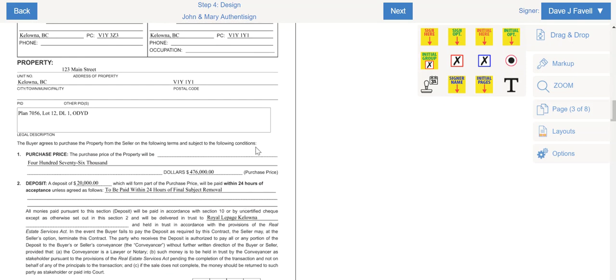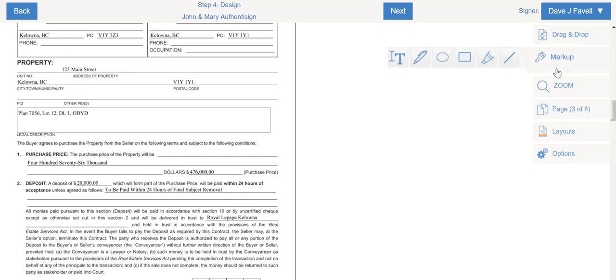Now I'm going to show you one thing different here before we go on. Let's say this was a counter or some change that you need to make. I would drop down to here where it says markup. And you'll see there's lines, pens, everything. So for example, if I clicked on this line here right now, and I wanted to take out the 476,000 that's written there, I could draw a line through it like that so that it crosses it out.